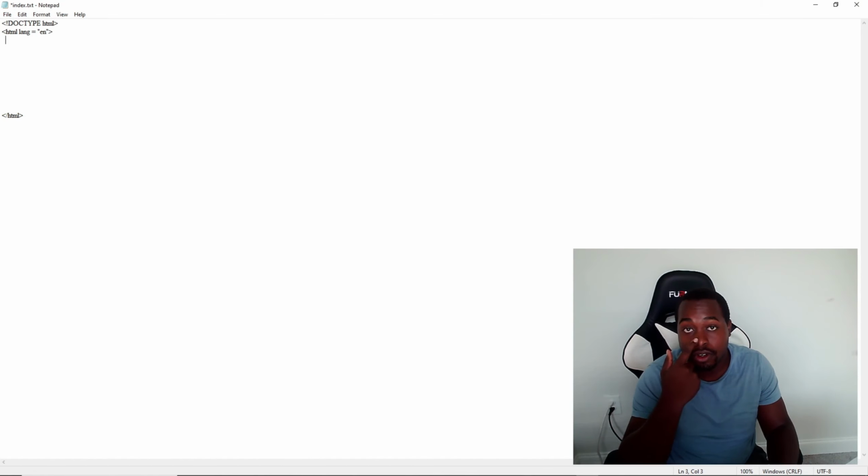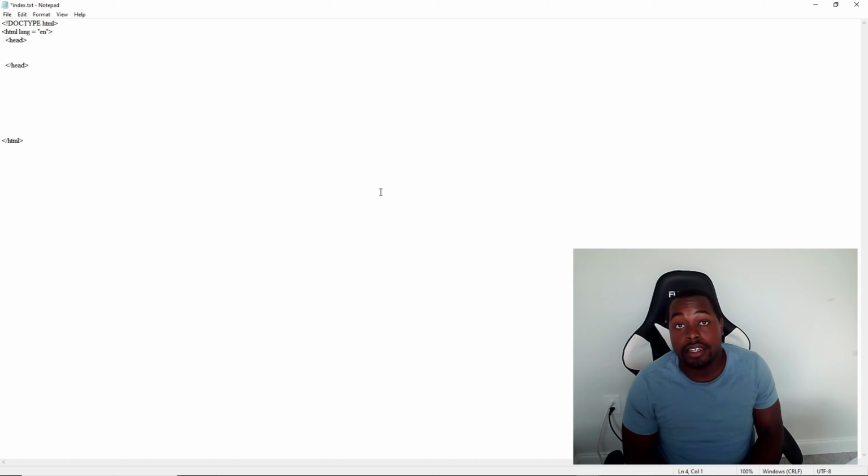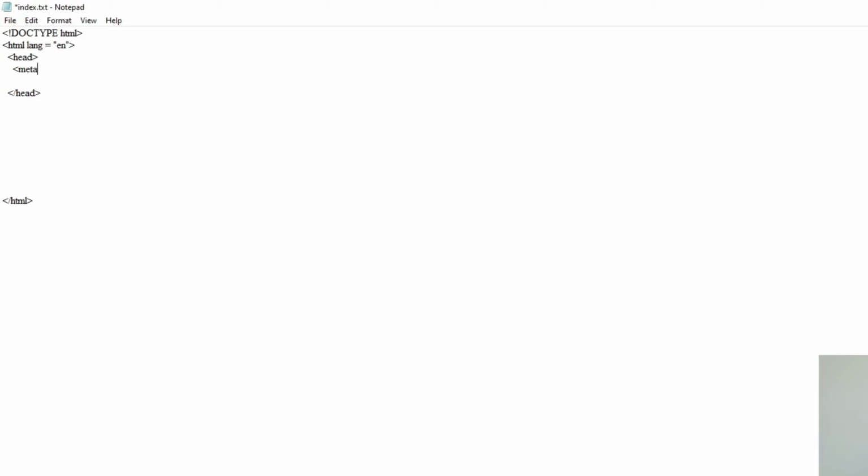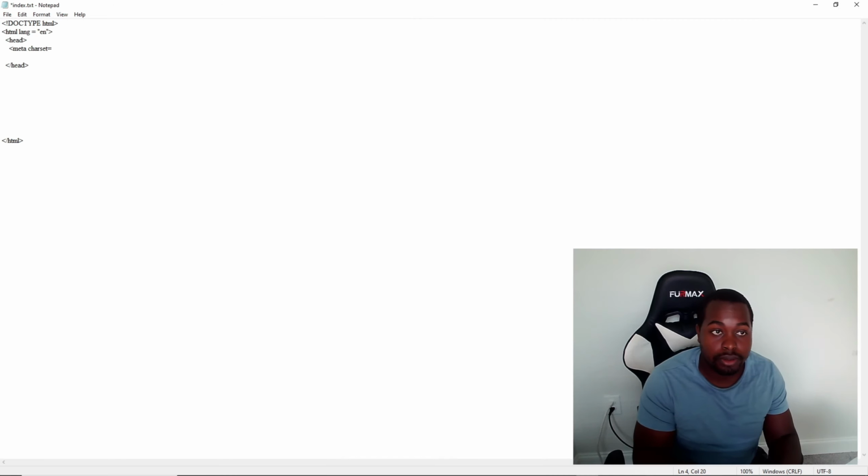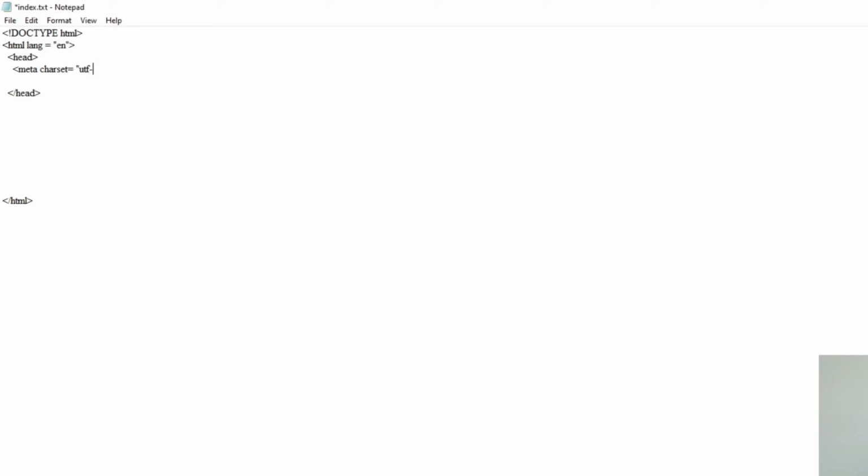Every HTML page, whether it has a doctype or a language specifier, has a head and a body. The head tag is used for metadata, or data that describes data. Under our head tag, we're going to have meta charset is equal to UTF-8. And for the second line, we're going to have title, my first web page.